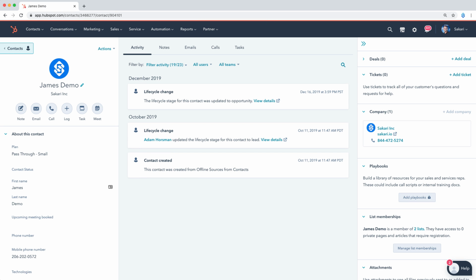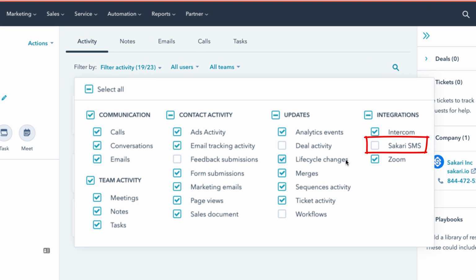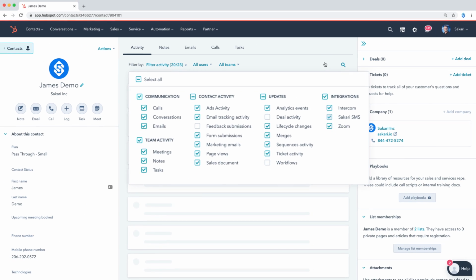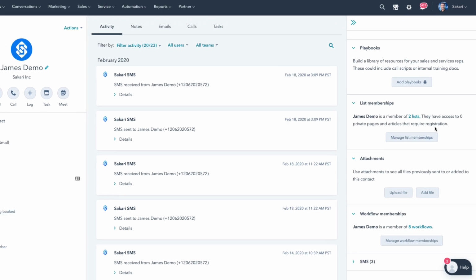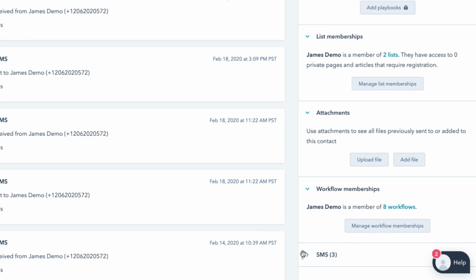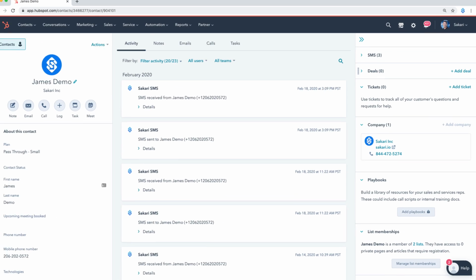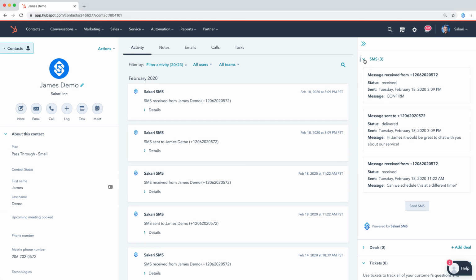Once you've configured the HubSpot text messaging integration, there are two initial steps to set up your HubSpot contact record. The first is to turn on Sakari events in your HubSpot timeline. To do that, we'll click on Filter Activity and make sure that Sakari SMS is checked on. The second is to expand and move the new Sakari SMS module. To do that, we'll scroll down in the right navigation and drag the SMS module up. We'll now expand it, and you'll see that there's a new Send SMS button. By clicking this, we can send a text message to our contact.